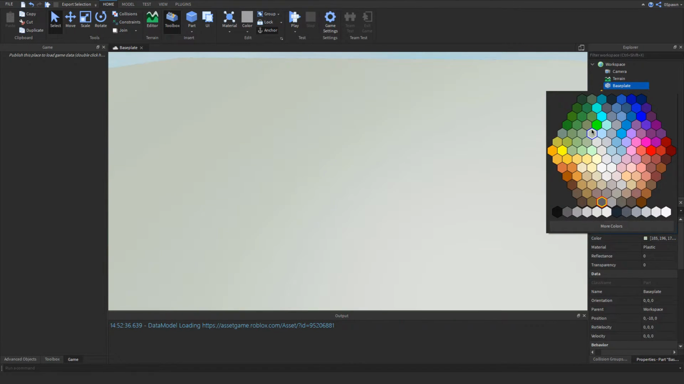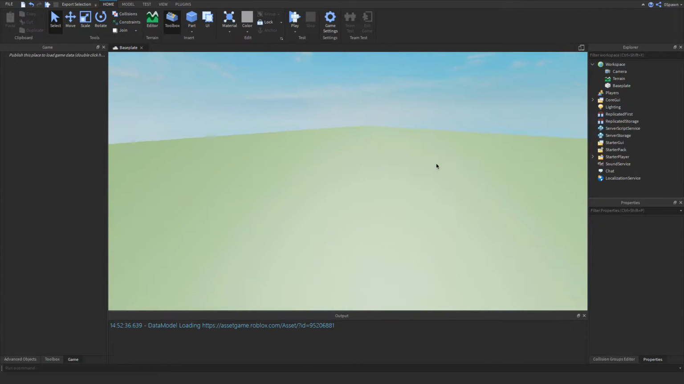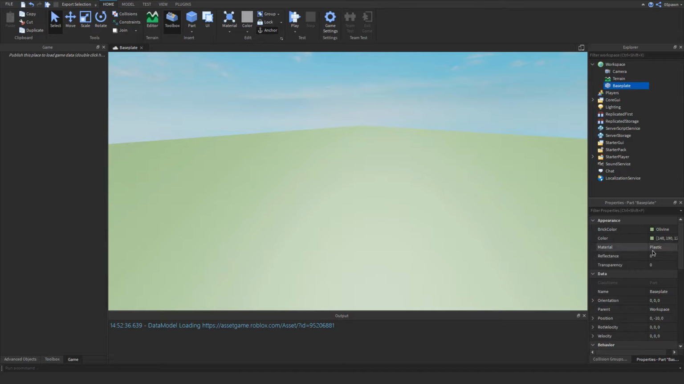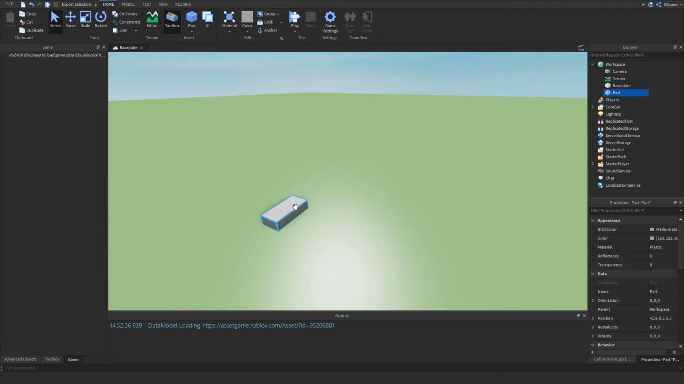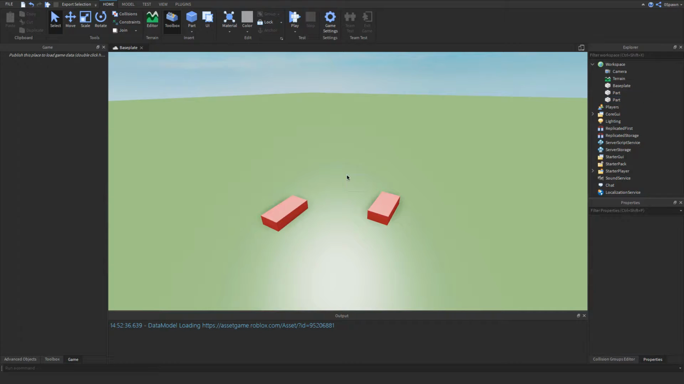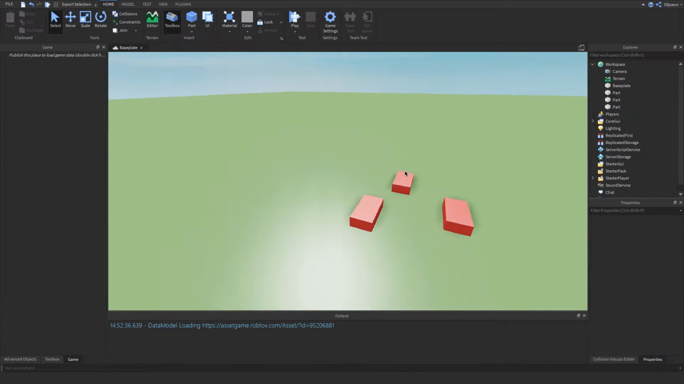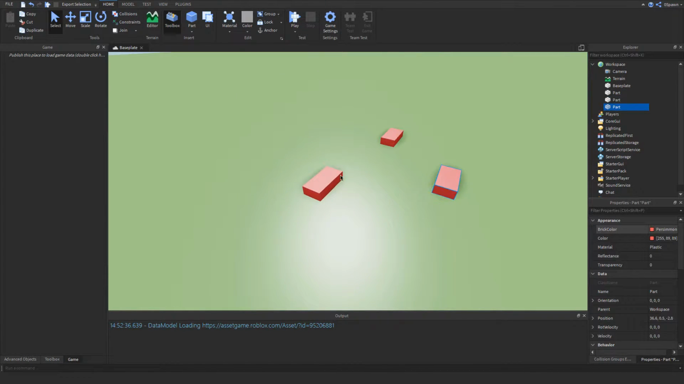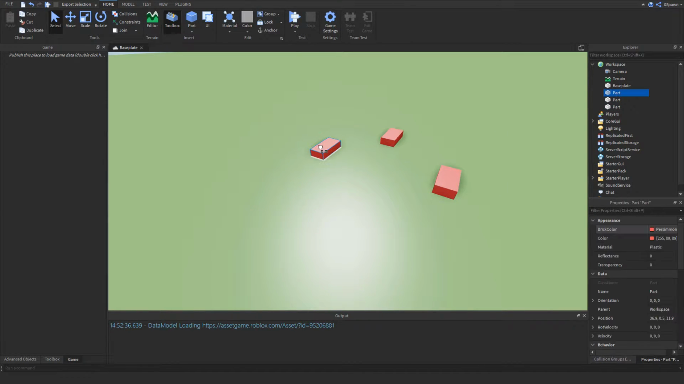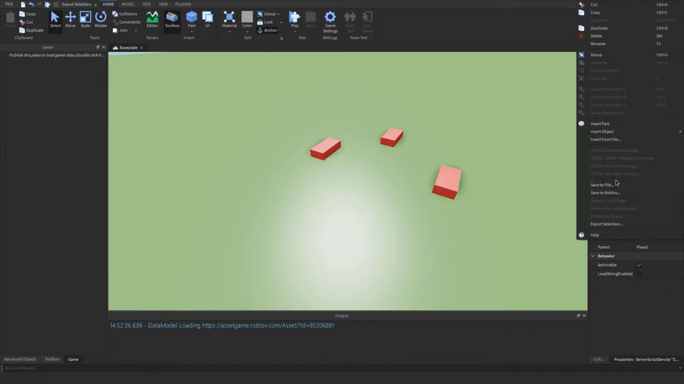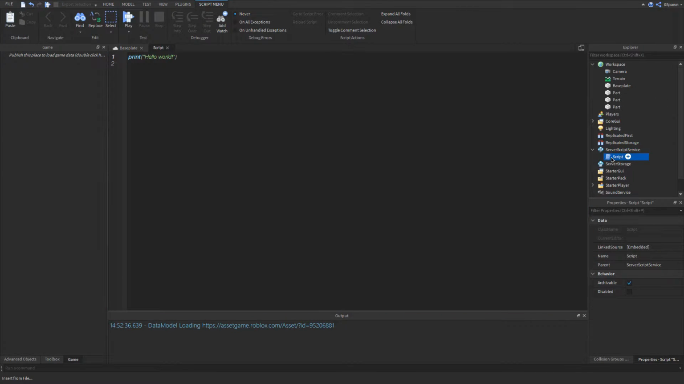Okay, so I'll just run it on, let's think. So with this you could make, okay, so if I have a part right here, let's just do like 3 parts. Okay, so 3 parts in the workspace. Okay, I'll add a script into the server script service actually.